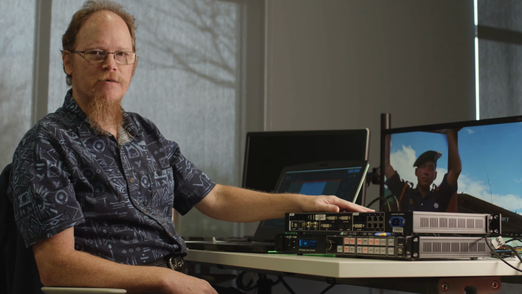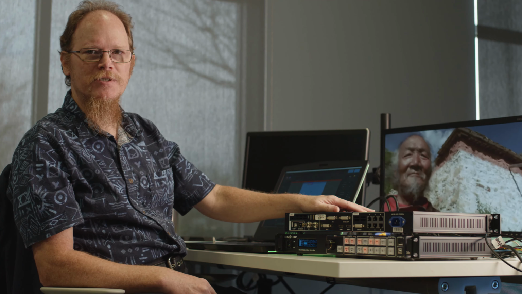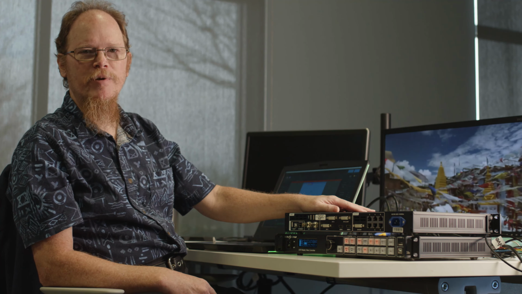This is perfect for exhibition booths, for walk-ins, walkouts, lobby exhibits, any place where you want to have unattended playback for long periods of time.